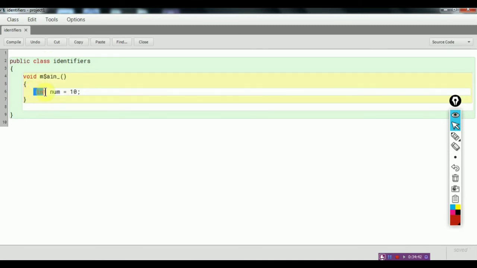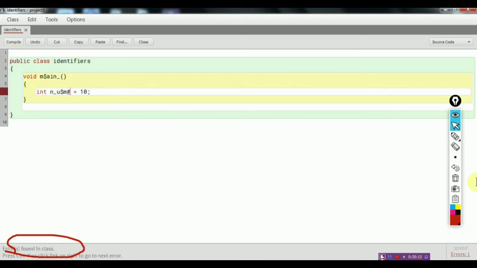So in this case also the same rule will apply. I can use the dollar symbol and I can use the underscore symbol. The program will compile, no syntax error. But as soon as I put some other symbol here, like hash, again same output, error found. Notice here, errors found in class.